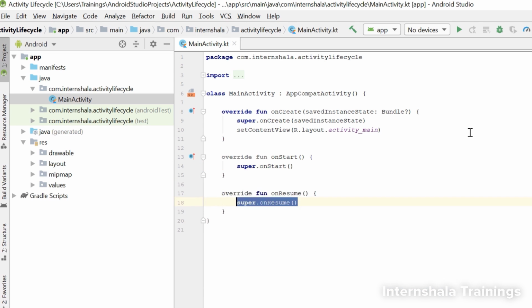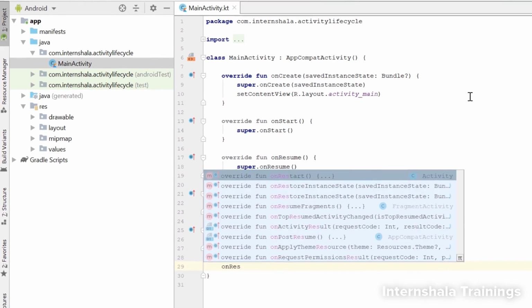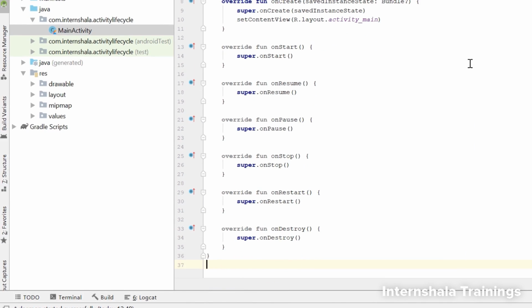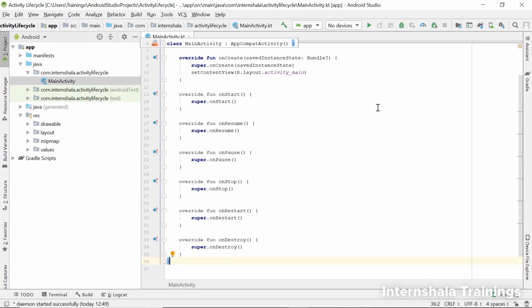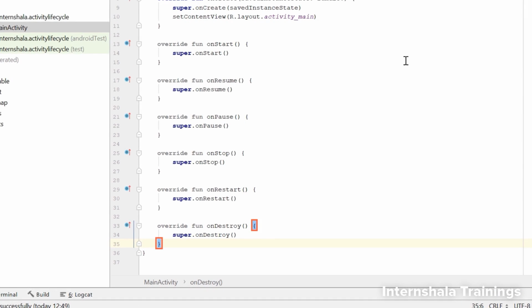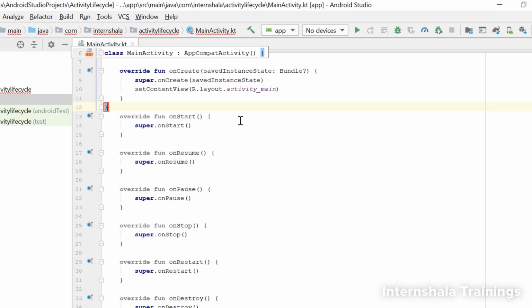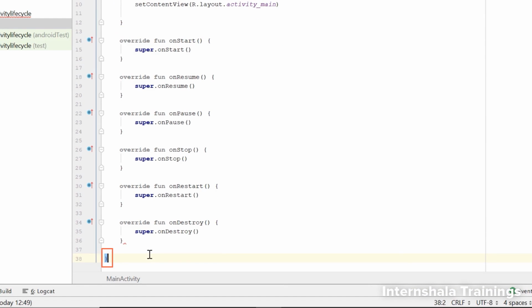Similarly, let's add the onResume, onPause, onStop, onRestart, and onDestroy methods here. Make sure that all these methods are created inside the class. Also, ensure that all your curly braces are in pairs. To do this, you can select any brace and the IDE will highlight the corresponding opening or closing brace of the pair. Now let's say you get something like this. This will mean that the methods are not inside the class. To correct this, just remove the closing curly brace outside the onCreate method and add it at the end of the file.